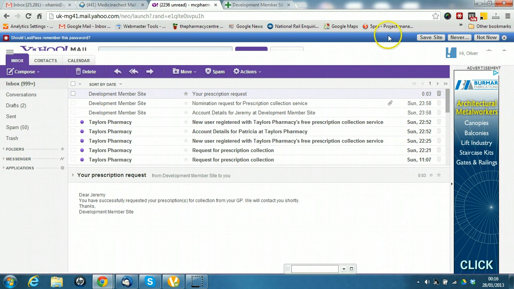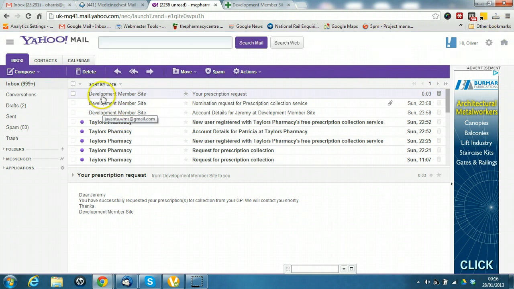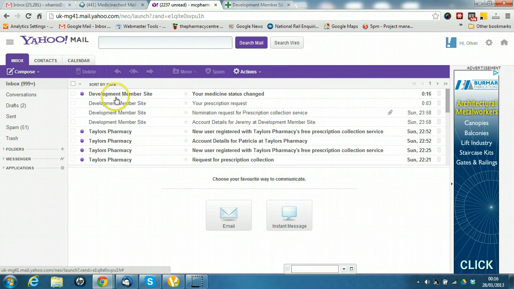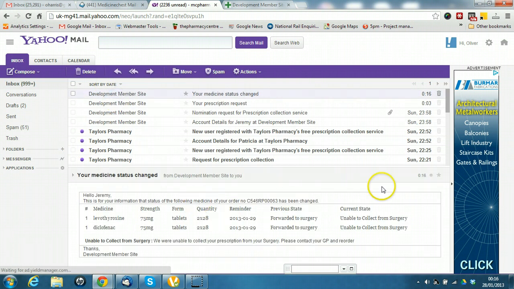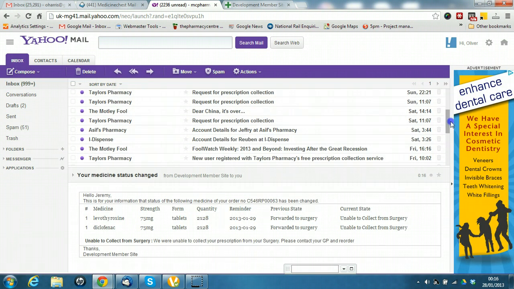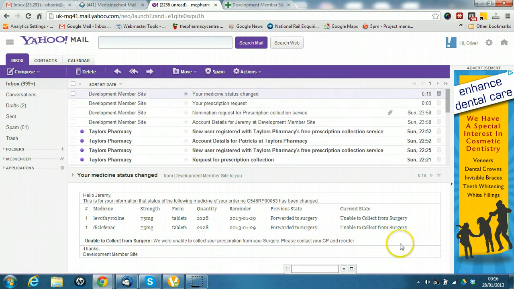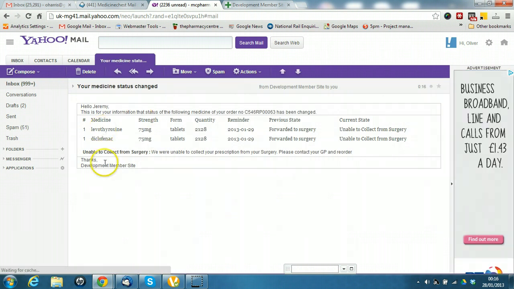When I refresh my Yahoo here, there's an email automatically come out to me, and this would also update the app. We were unable to collect your prescription from your surgery. Please contact your GP and reorder.